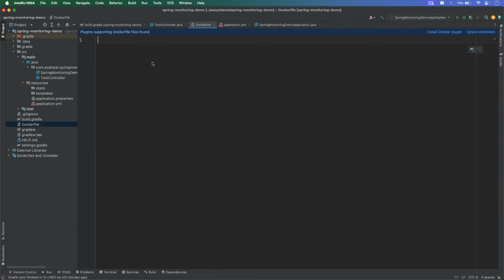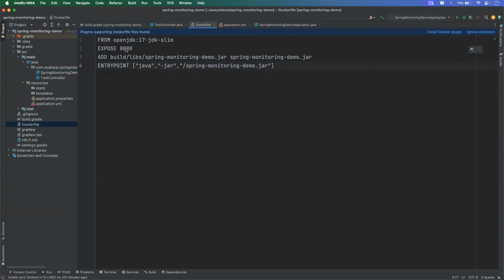Okay, so let me copy the configuration for it. What we are doing here is using the parent image OpenJDK:17. Then we are exposing our application on port 8080. Next, I am copying the jar. Our jar will get created in the libs folder inside the build folder. Then I am copying this jar into the Docker image, and this is the command to execute our jar. So, a very simple configuration.